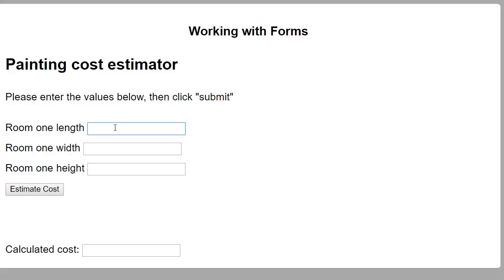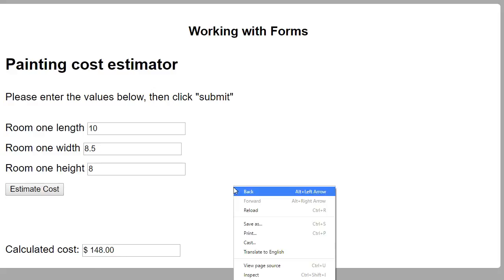So I'm going to put in the length of a room. So that would be 10 feet. You can use decimal points here. And then estimate cost. And it will give you a calculated cost. Let's look at how it does this.